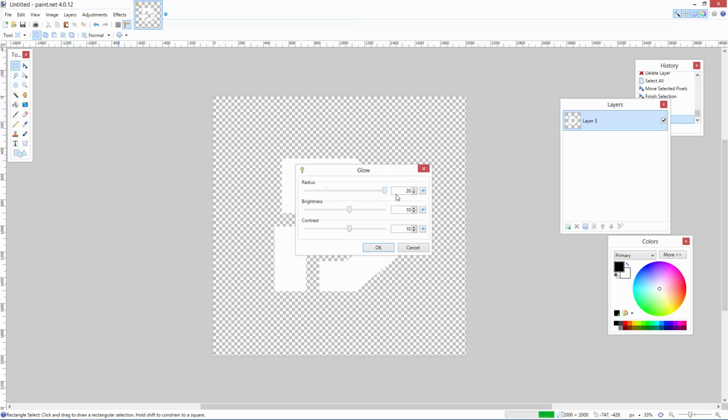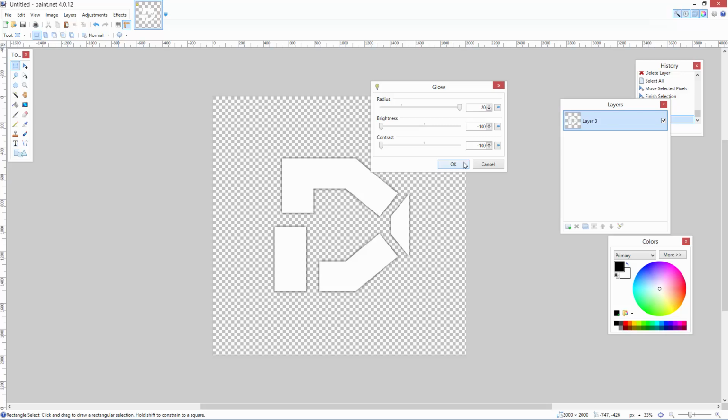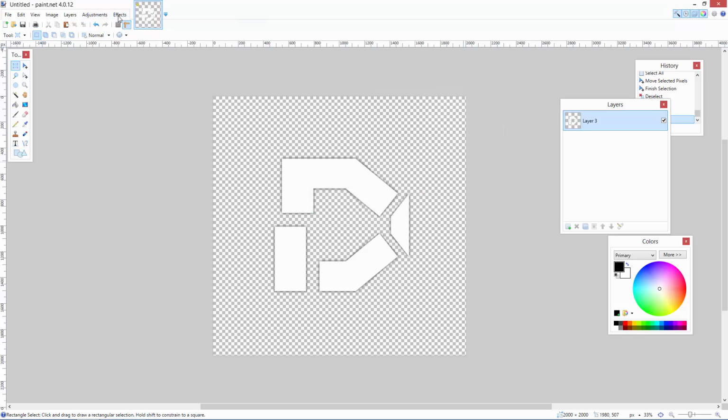But if you do not want to download plugins, you can just go over to Effects, Photo, Glow, click on Glow, turn the radius up to 20, which is as full as it goes, brightness all the way down to -100, the lowest, and also contrast to the lowest, which is also -100. Just click OK, and then Effects and Repeat Glow, and as you guys can see, it is starting to give it a shadow underneath.